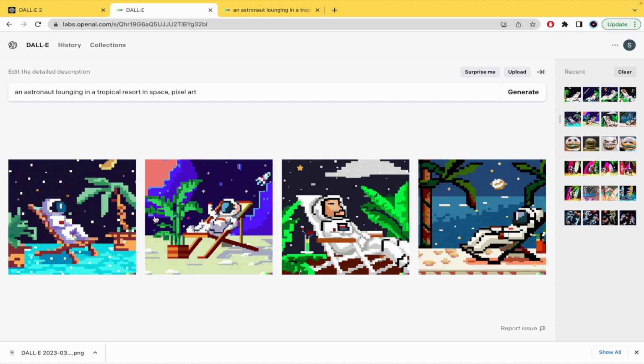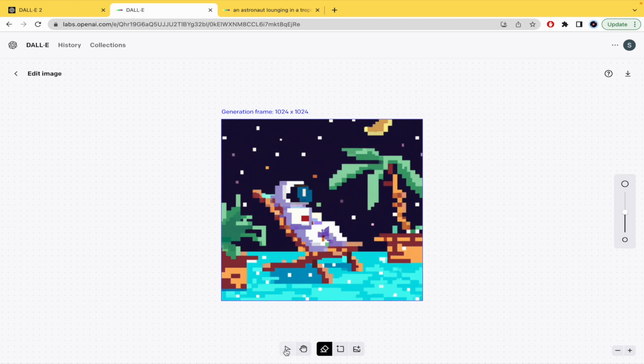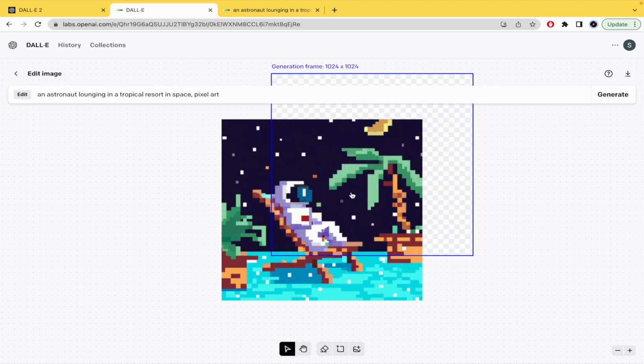And that's it. There is an editor for your image, but it's just beta, so I'm not really sure how it works. First of all, you have some options to select this and to generate more from it. And maybe erase something that you don't like. So I don't like the moon, so I'm going to erase it.